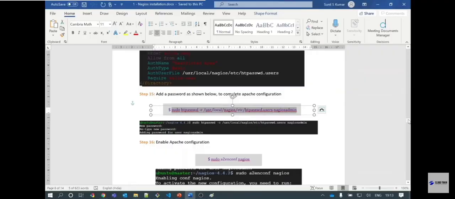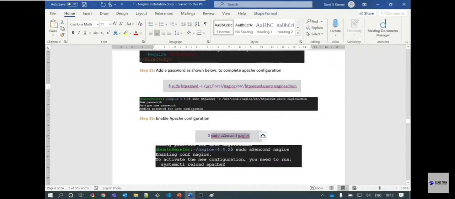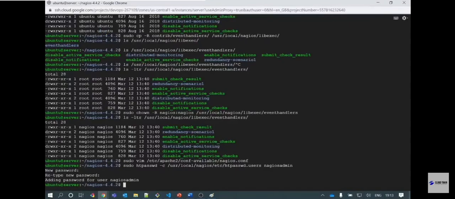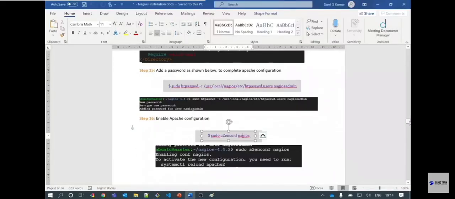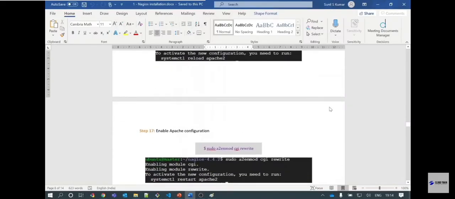Next, we need to enable the Apache configuration using this command. This is the Apache command which I need to run for Nagios. Nagios is given here, and it will automatically pick the nagios.conf file that I created with the above content in /etc/apache2/conf-available/nagios.conf. So let's do this. It has enabled conf nagios, which means this file is enabled now. To activate the new configuration, you need to run systemctl reload apache2. So in order to get this configuration reflecting in my Nagios, I need to reload the Apache configuration.